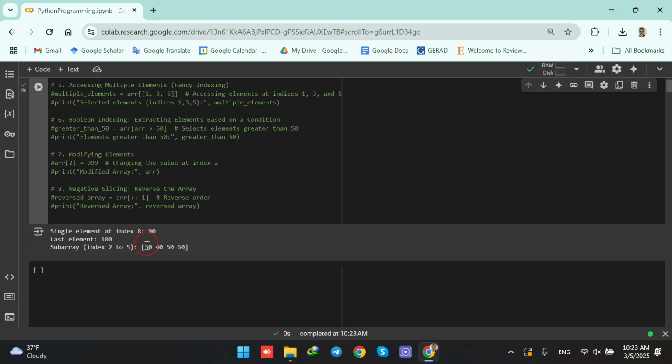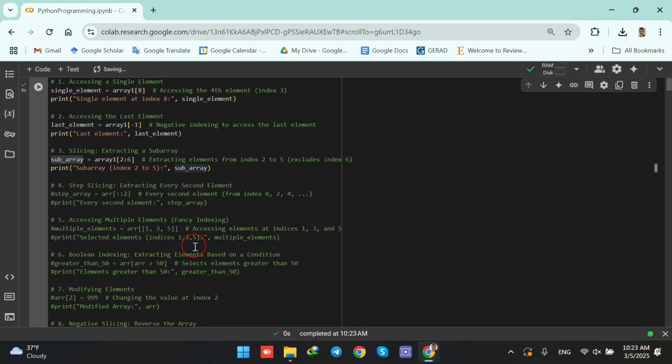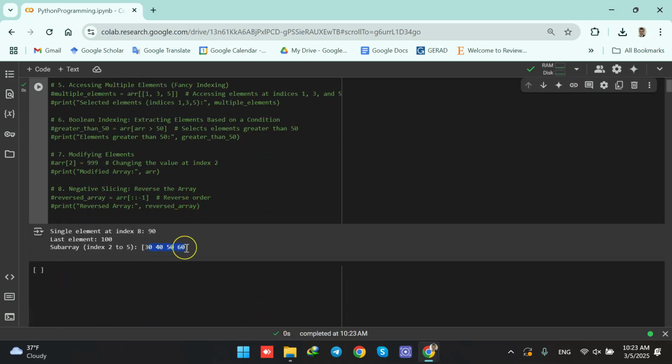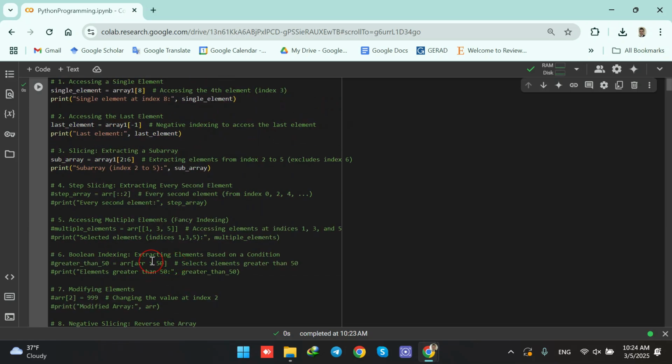When I run it, we see that from index 2 to index 5 is printed, because the last element is exclusive. So index 2 until index 6. Index 2 is number 30. Index 6 is number 70, which is exclusive. Therefore, we are going from index 2 to 5, so from 30 to 60, and we see that 30 to 60 has been printed in the output.